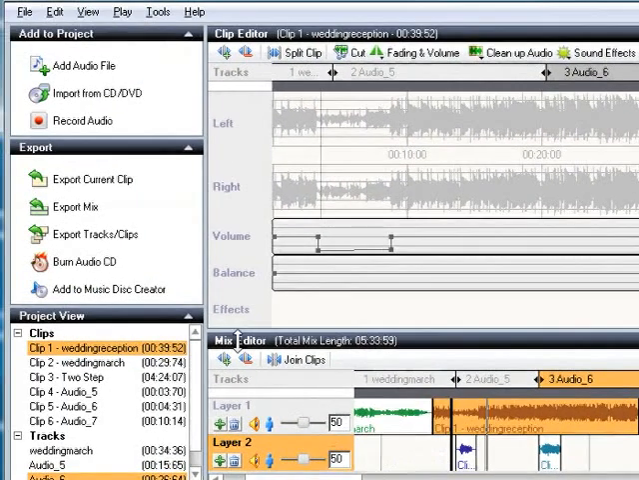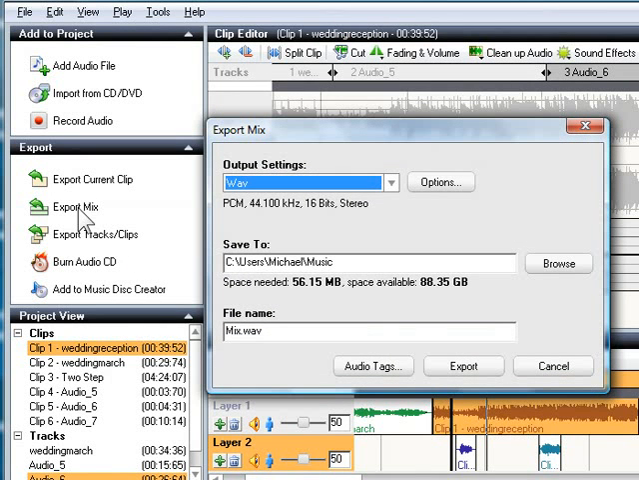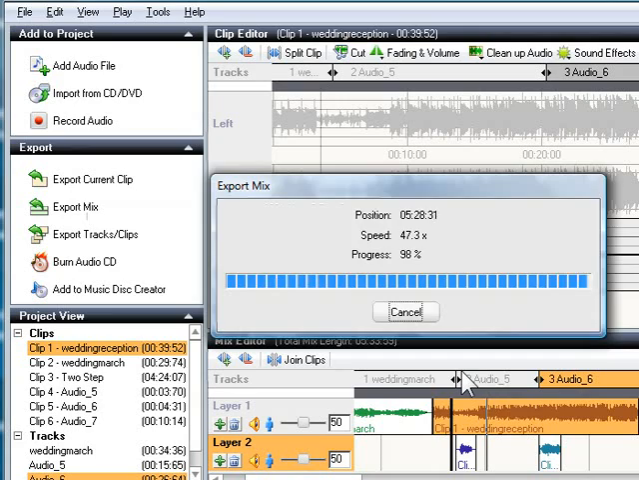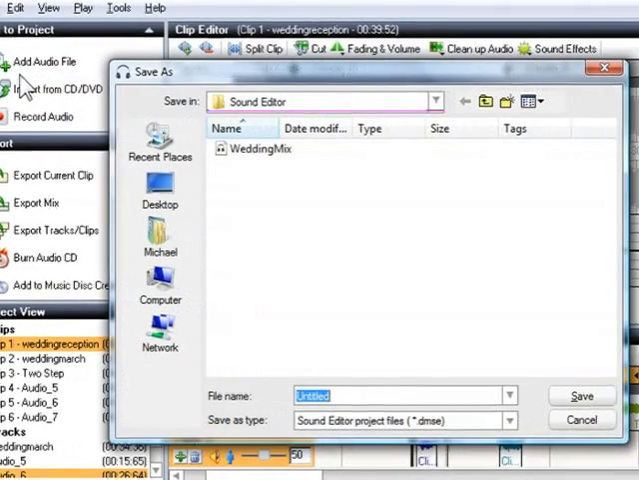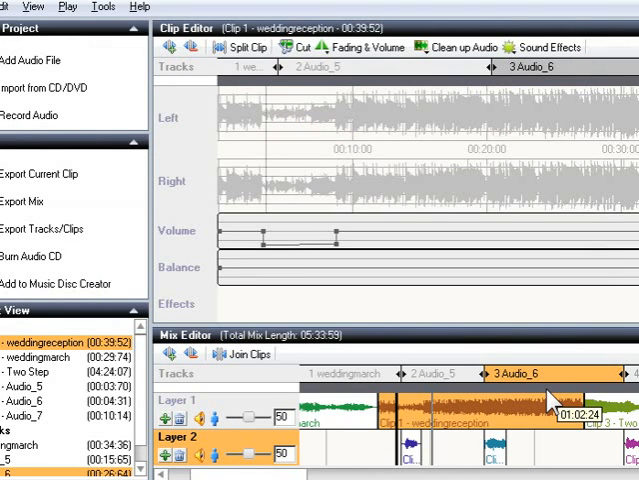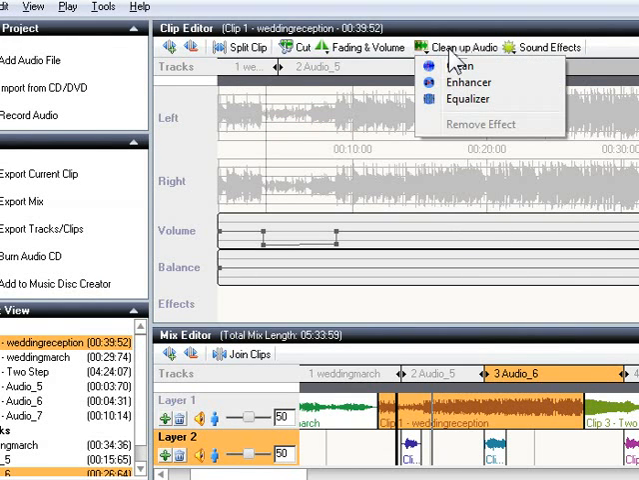I'm all finished now. I'll output my soundtrack to use in my VideoWave production by clicking Export Mix. I'll also save my project from the File menu so I can do more editing later if I need to. You can also use Sound Editor to make soundtracks for photo slideshows and to fix noisy tracks with the Clean and Enhance filters.